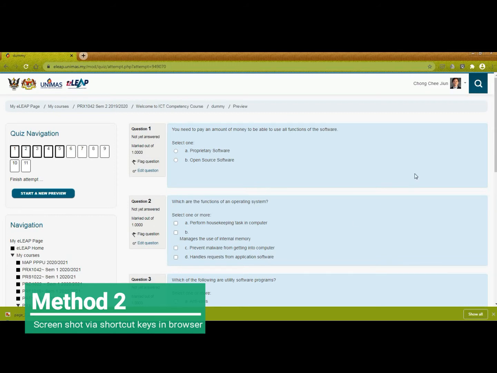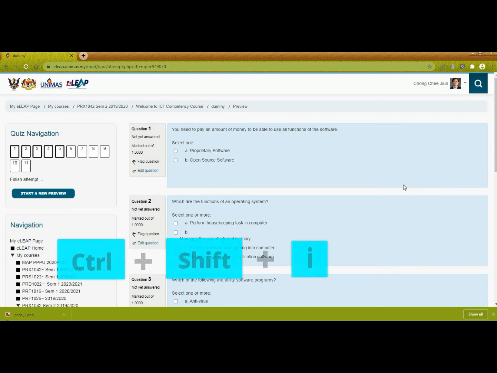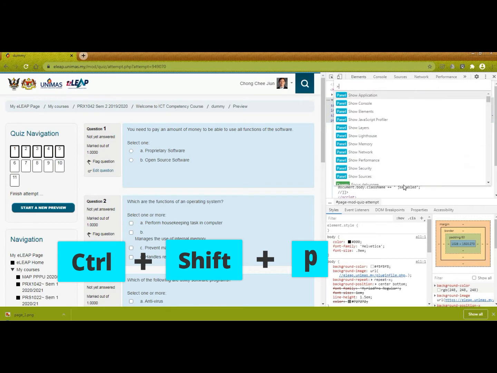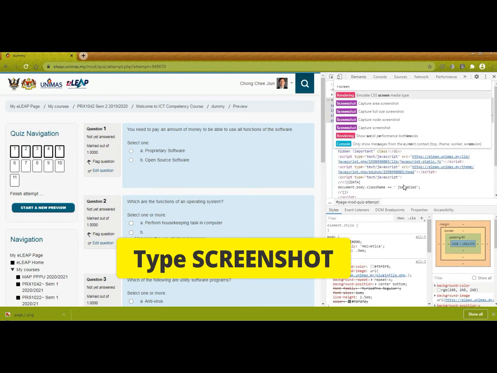Okay, so for the Chrome browser, if you would like to save a page that is this long, you will have to do the following. First, press the shortcut key on your keyboard, Ctrl Shift I. This window will appear. Next, don't touch anything, press Ctrl Shift P, and you are prompted to key in a keyword. So in this case, to take a screenshot, you have to type screenshot, and I can immediately see that word appear on the window.